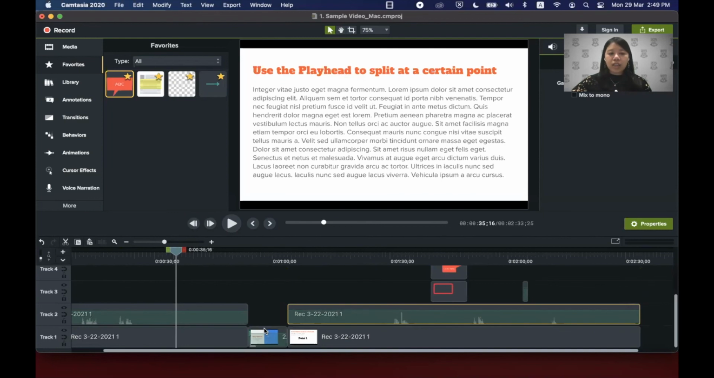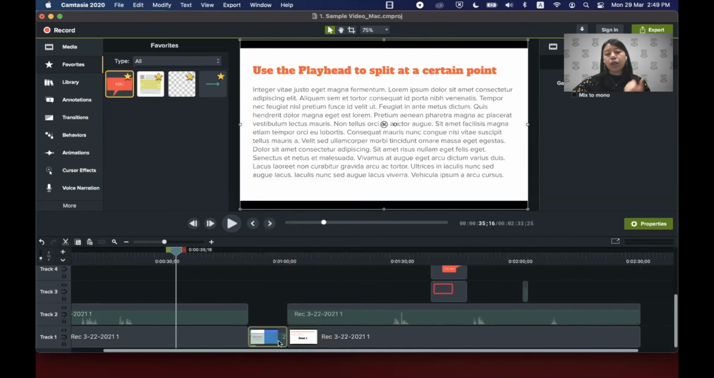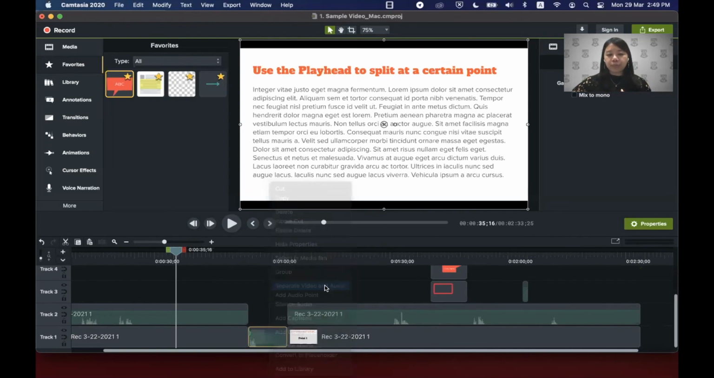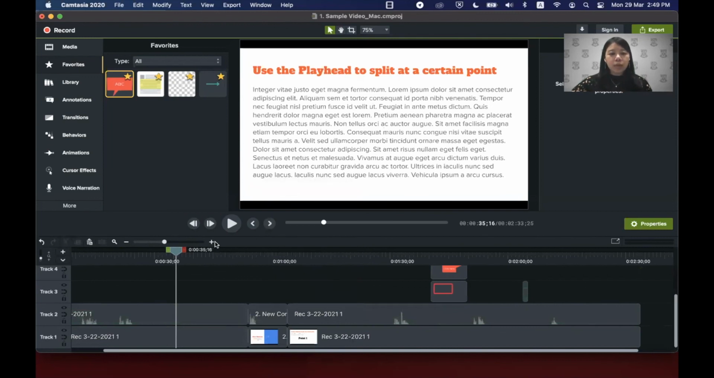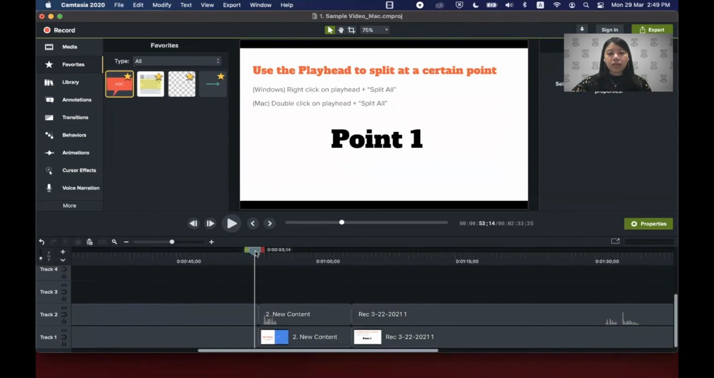To do this, click on the new content, and then right click. You see a lot of things, but I want to focus on this one, separate video and audio. Originally, this MP4 file has a video clip and your audio clip, but you can right click and select separate video and audio. Let me zoom in. You see now the video and audio are separated.